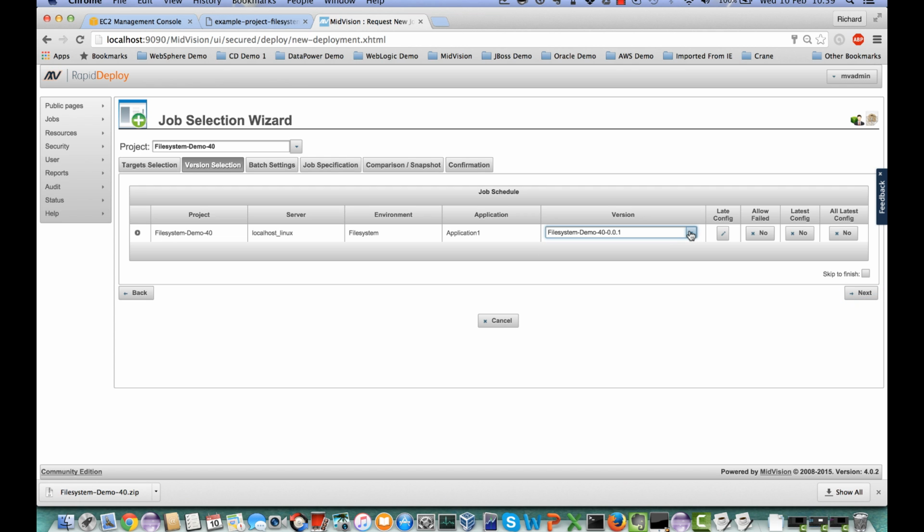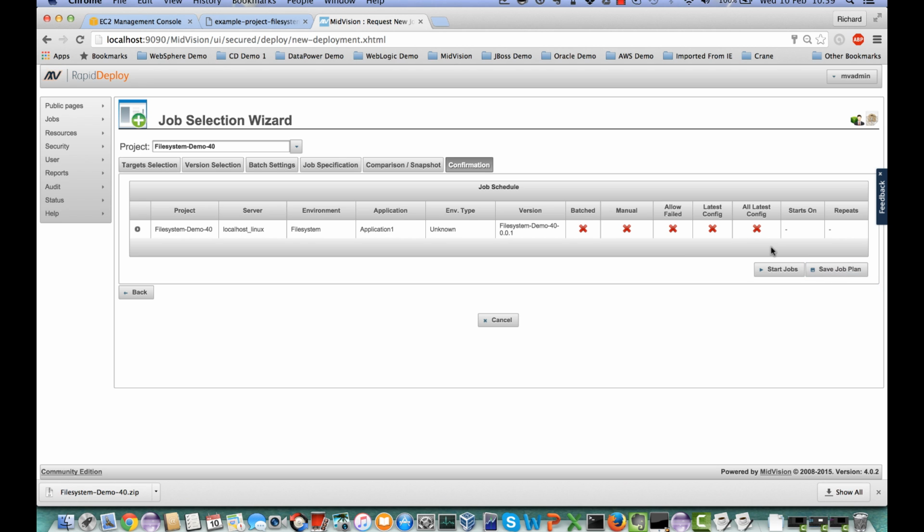In this case we only have one version, and there are a number of other configuration properties here you can set. We'll cover those in a later webinar. And I can just now click Skip to Finish, Next, and now I'm on the confirmation page. So we don't need to worry about any of these. We'll cover these in a later tutorial. We can save this as a job plan, which in this case would be probably quite pointless. Or we can start the job.